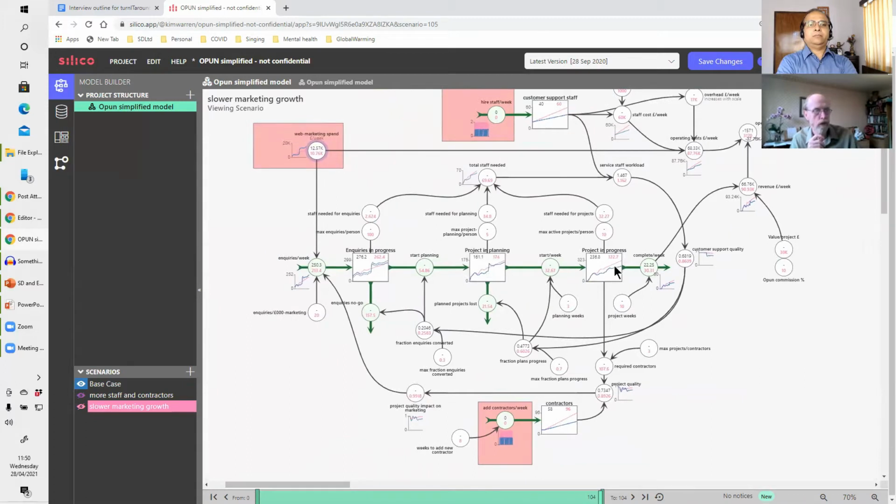Right. There's the project pipeline. There's the customer support staff. There's your web marketing. Here's the recruitment of contractors. That is the working model. Now, this might all look scary, right? If you've never seen one of these things before, you think, oh my God, what's going on here?